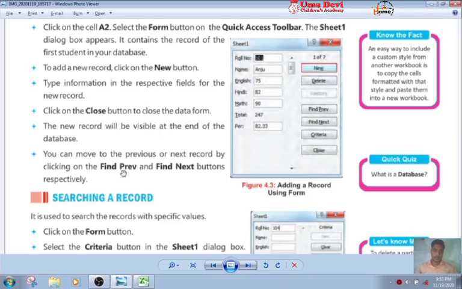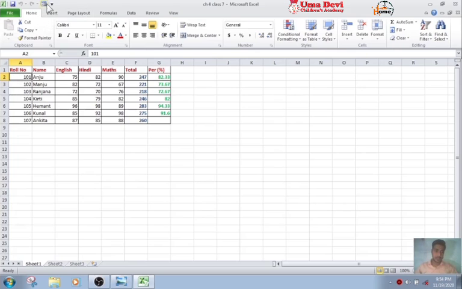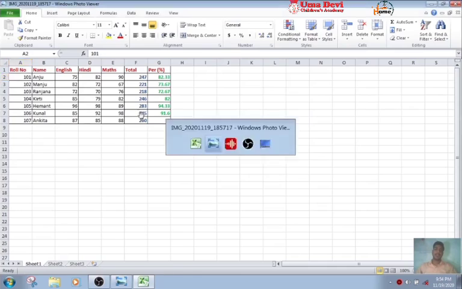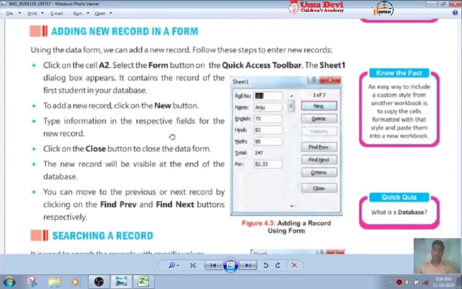Now we can move to the previous or next records by clicking on the find previous and find next buttons. Look here, again I'm showing you, we can click on find previous or find next. You can see the records are being changed. The first record is of Anuj, roll number 101. Next is 102, then 103, 104, 105, 106, 107, and we can look at the previous also, 107, 106, 105, like this. This is how we can add a new record in the form.